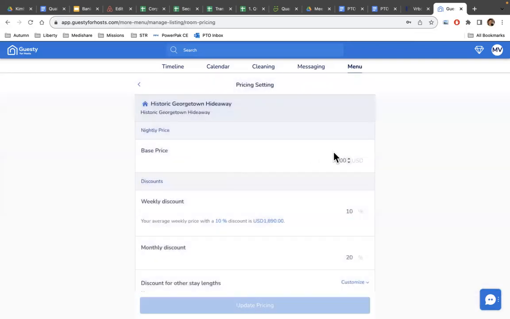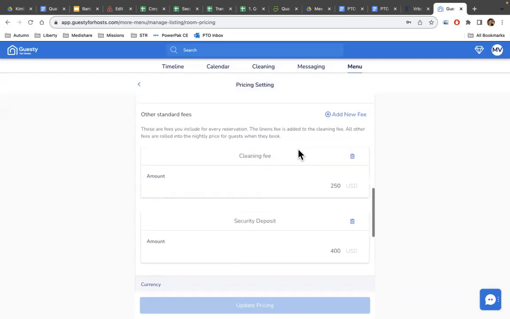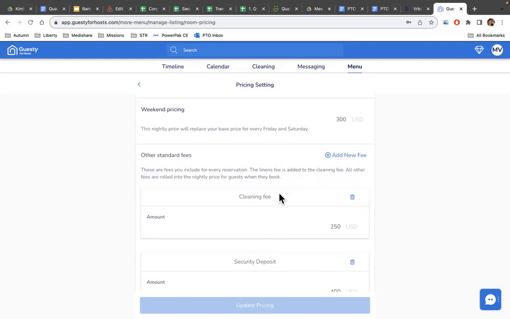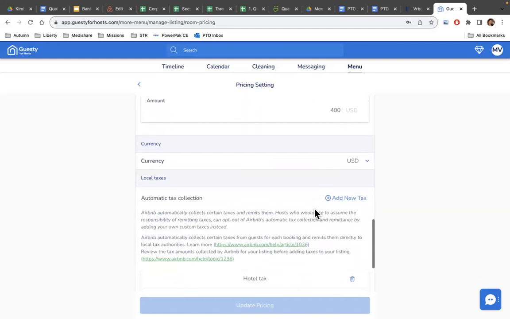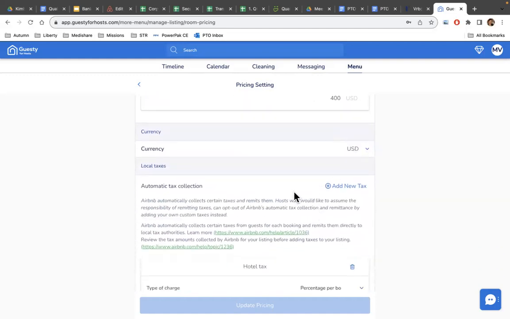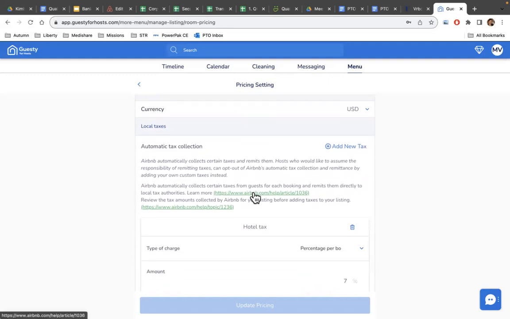Then you can select on pricing and you can go through and set up your settings under here. What we did was we added a cleaning fee. We added a security deposit. Make sure the currency is correct. And then under tax collection, we need to make sure that we have Airbnb collect the tax that they are not currently collecting automatically for us, remitting. So if you read here, it says Airbnb automatically collects certain taxes and remits them.